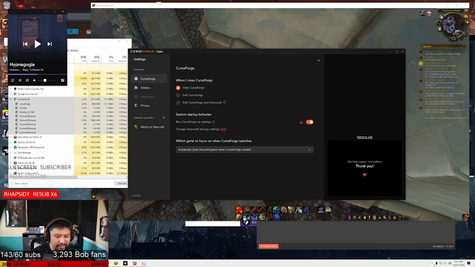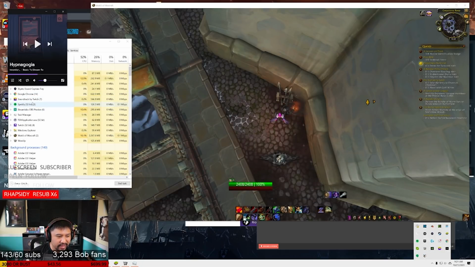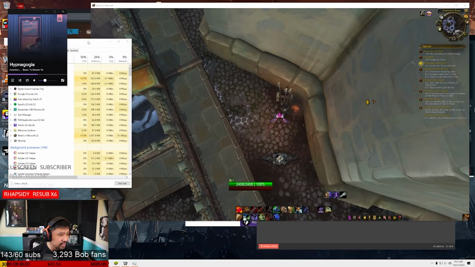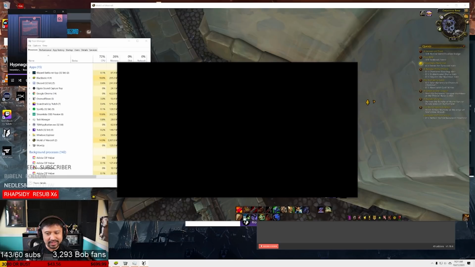So let's try and close this Overwolf stuff. Or close CurseForge. And that should make everything go away. So everything goes away. Okay. So there's this separate Overwolf client. And we'll take a look and see what this is about.